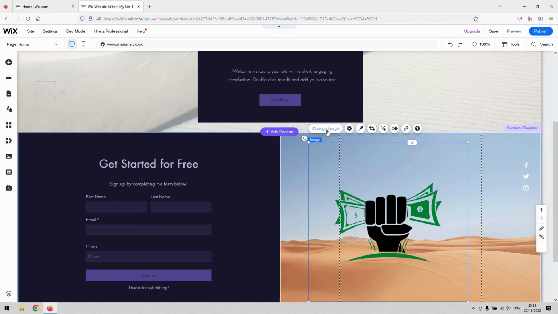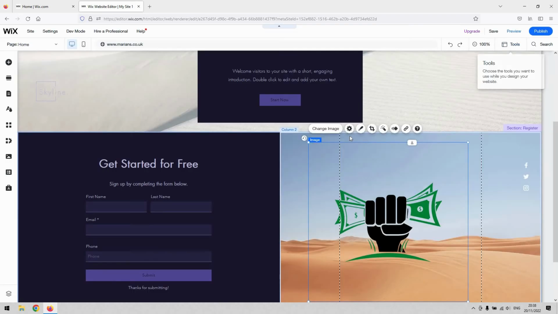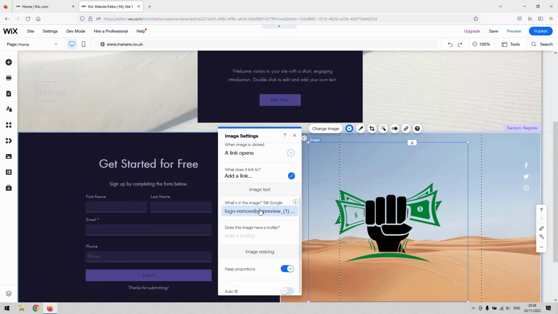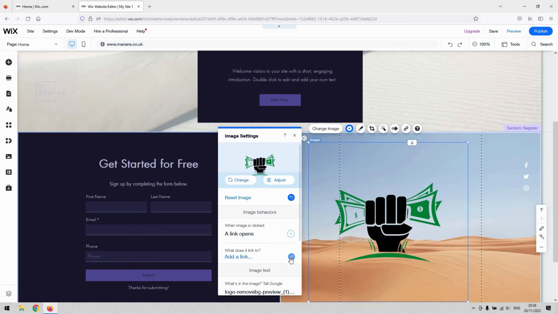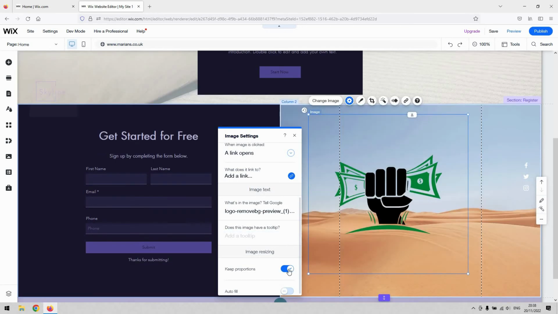Obviously you can change the image for another one. That'll just reopen this little media library that we've got here. And then the settings for that image are accessible here. So you can decide if something happens when the image is clicked, and if you want to add a link, or it opens a pop-up, or it's magnified or whatever, there's a couple of options there. You can give it a little bit of a text label, add a tooltip if you want.